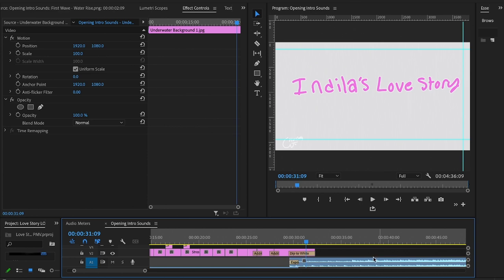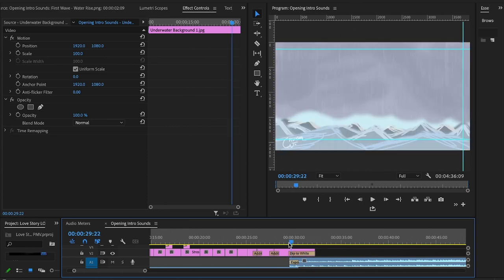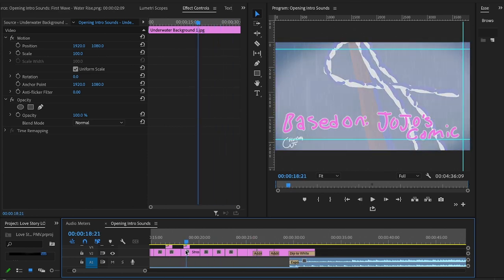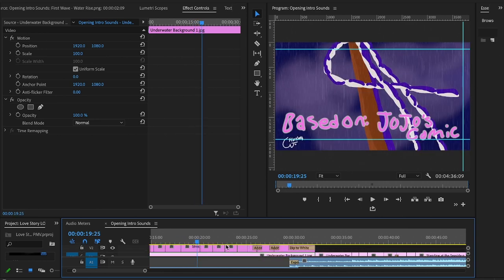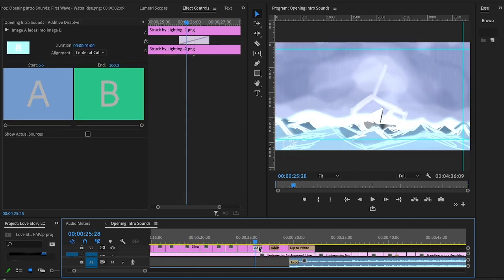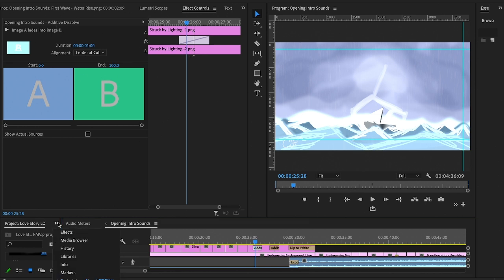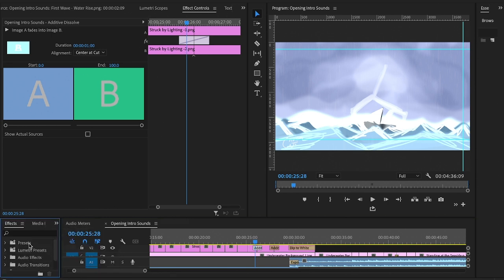And I just put all these pictures into one huge sequence. And here's the lightning right here, actually. And then I also used these transitions, like add, dissolve. And transitions can actually be found in the effects folder. And these are very basic transitions. You don't need fancy transitions to make something look cool.